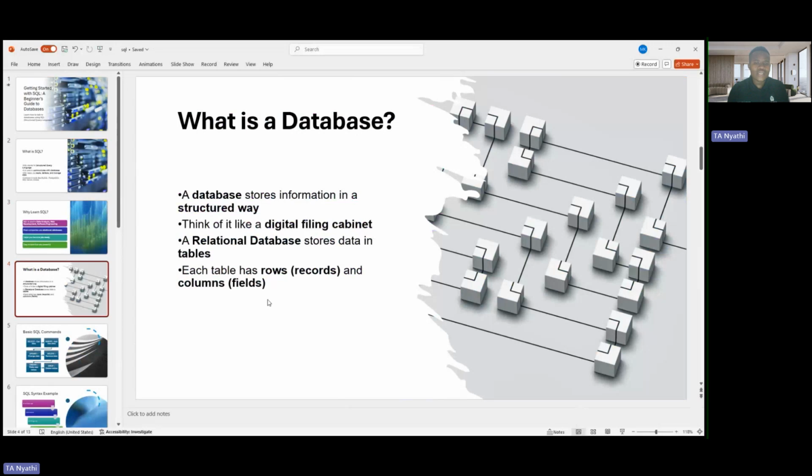Then I'm going to say, what is a database? A database stores information in a structured way. You're going to see in the project we're going to do that we structure our data. Remember, this is the first video of the introduction to MySQL. Think of it like a digital filing cabinet.